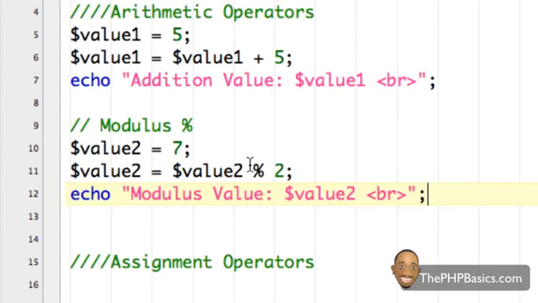Now, what the modulus does, it acts very similar to division. They kind of act hand in hand here. What's happening here is the number that's been stored in value2 is the remainder of what's left over when 7 is divided by 2. So we know that 2 goes into 7 3 times, but we have a remainder of 1 left over. So that's the number that's been stored in value2. So it's very similar to division, but it's just taking the number that's left over. So that should not be too complicated to remember.